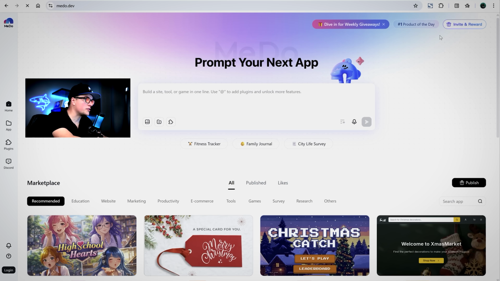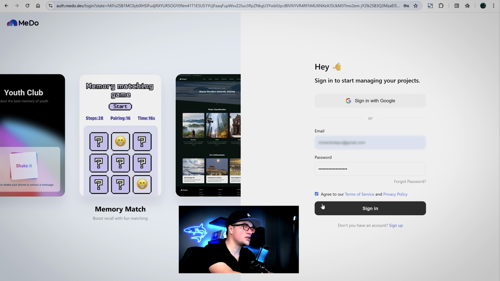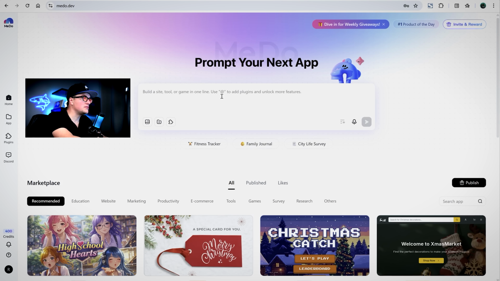I'm on the MeDo front page. I'm going to click the login button. I'm entering my login credentials. I'm now logged in. I'm typing my prompt.